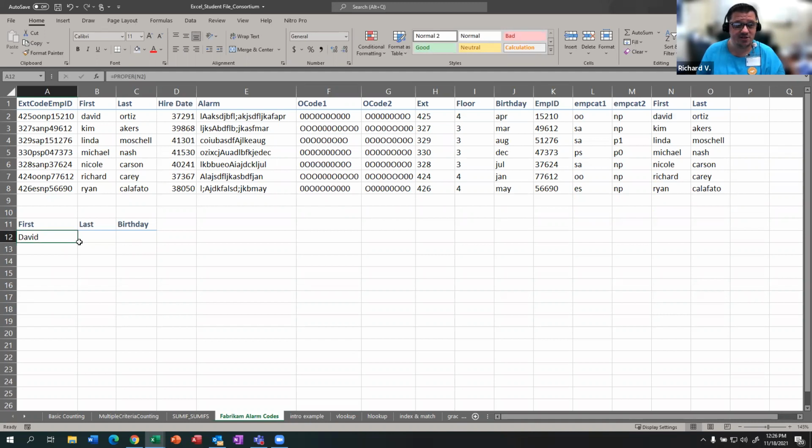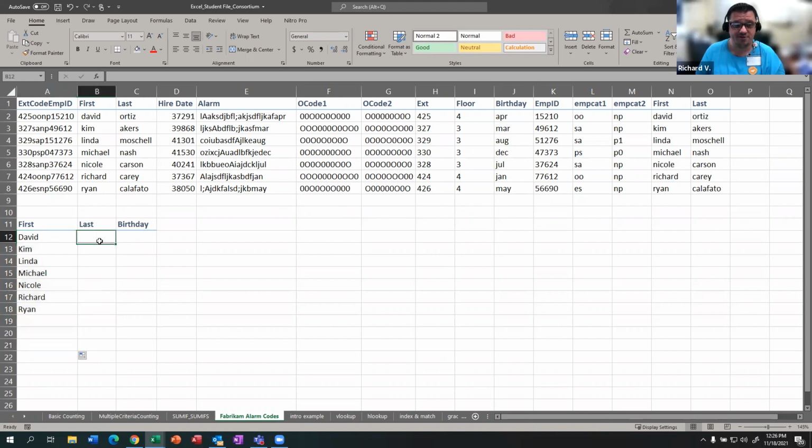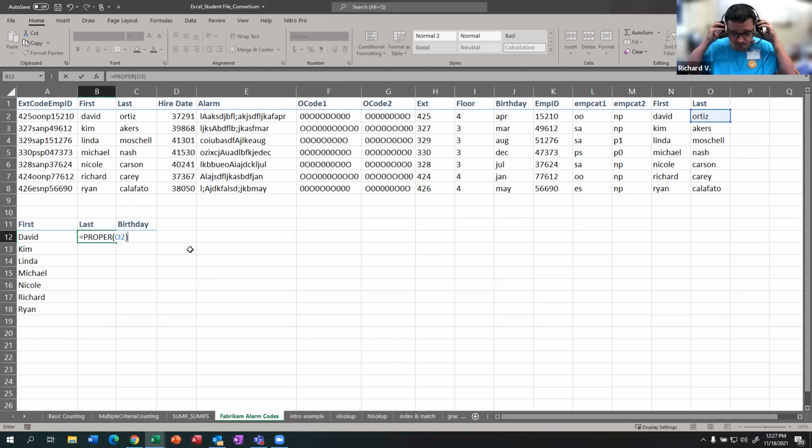All right, could you show the formula again? Sure, I'll do it one more time for the last name. It's equals PROPER, open parentheses, and it's just the cell reference to the text you want to make proper. That's all it is. So my cell reference here would be O2, because that's where the last name is. So I just type O2 there and then close. So PROPER and what text?